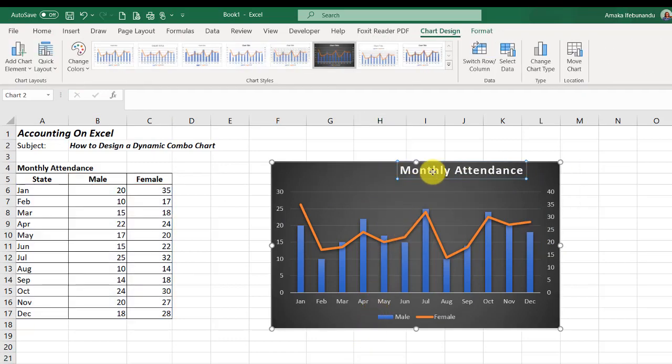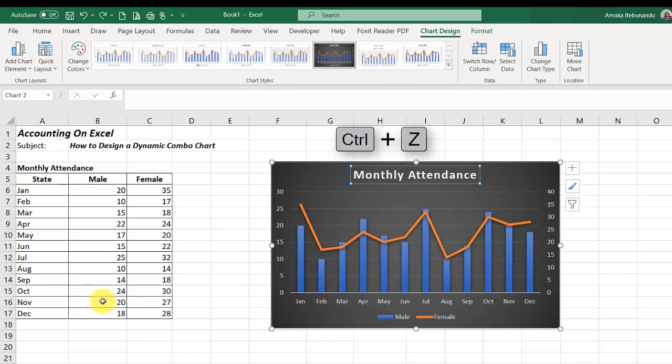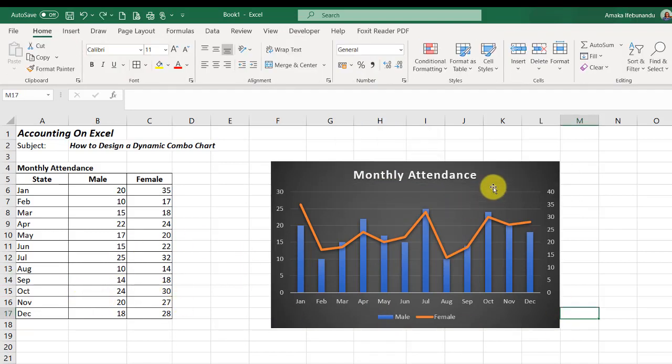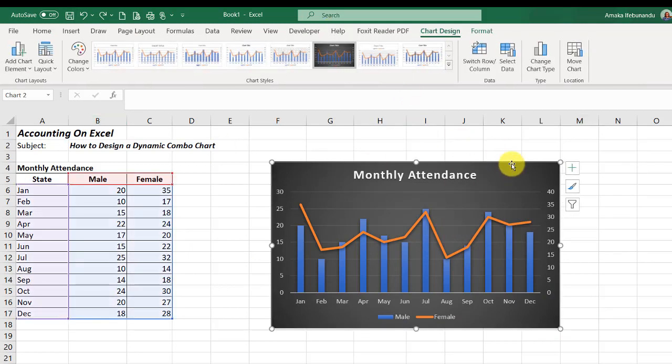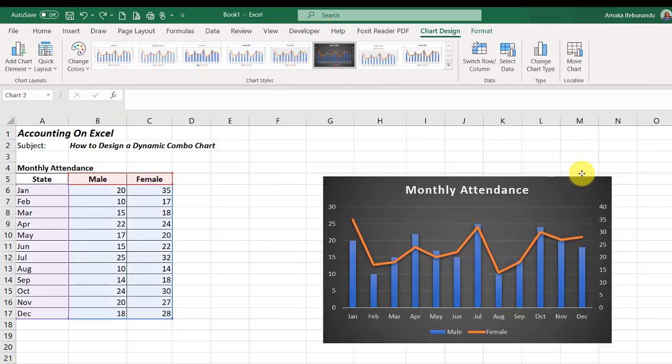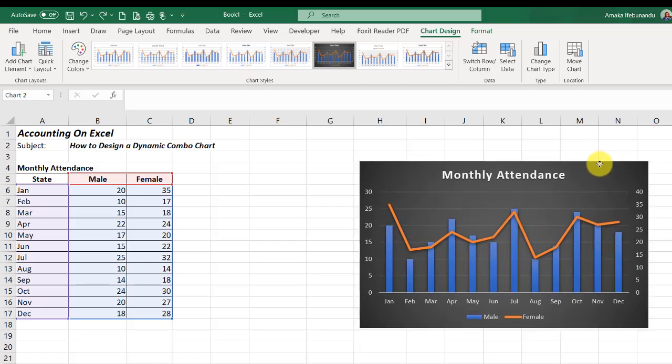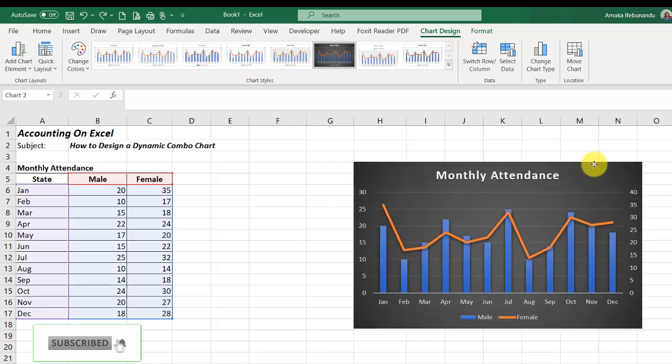Let me drag this, let me undo it so it will come back to the middle. Good. So I want it at the center. Then you can select the chart and I drag. Good. So you can drag it anywhere you desire. So I'll just leave it right here.